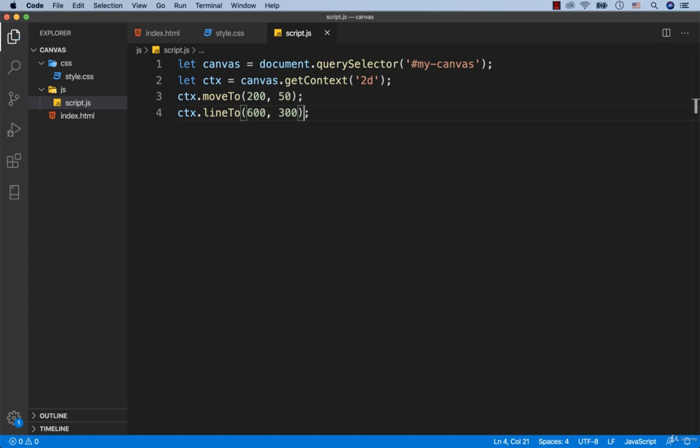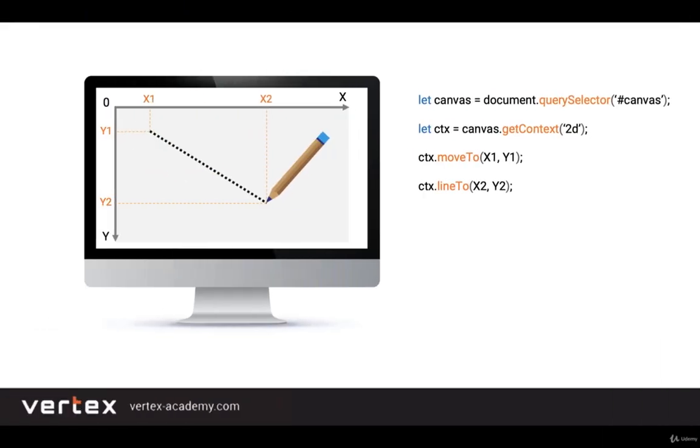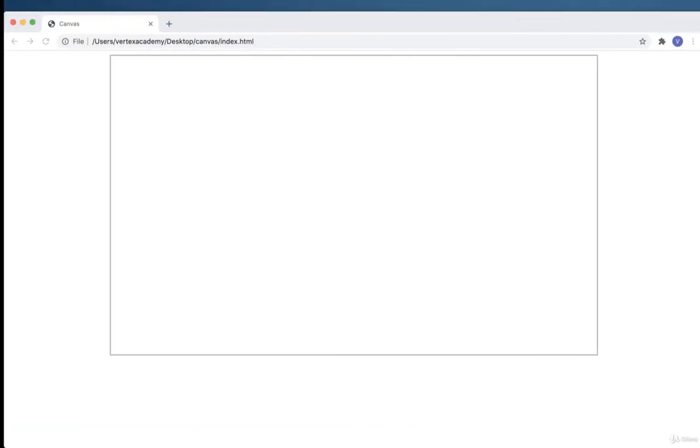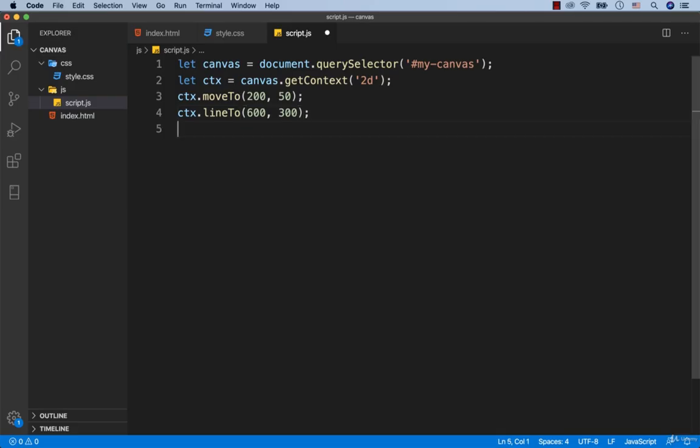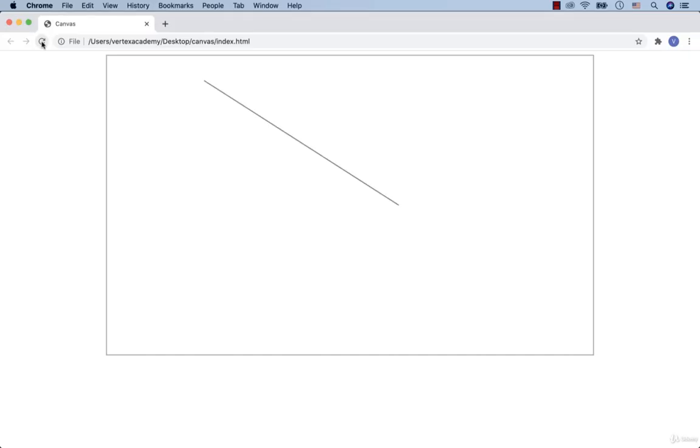Save it and refresh the page. And we see nothing. Why is that? Because we created the virtual line, but so far we didn't place it on the canvas. To place it on the canvas, we need to use a function called stroke. As a result, the line becomes visible. So let's type in ctx.stroke. Now we see the line. Here's the starting point, and here's the end point.